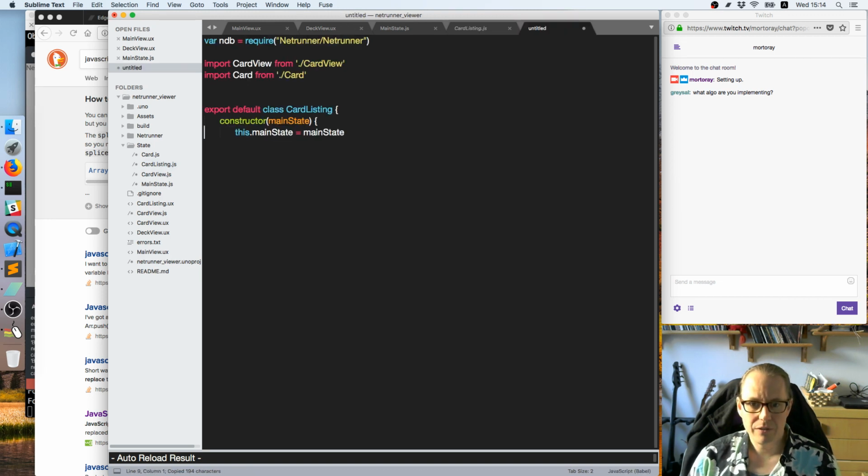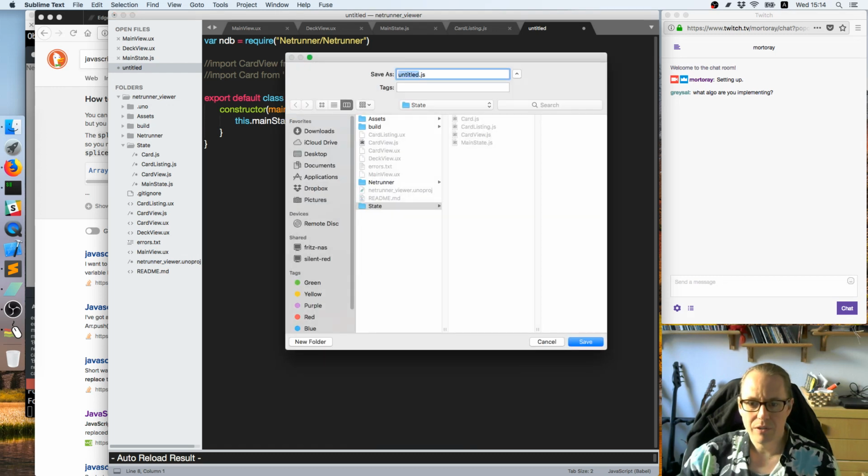Create a new file. We're probably going to need the database. We might need card view. I don't know yet. Let's just leave them there for now. Deck view. And this is our main state. This is the bit I really wanted to copy because this is going to be the same. We don't have anything to show here yet, but let's just say it's deck view. And this is part of the Netrunner. No, this is part of the state. deckview.js.